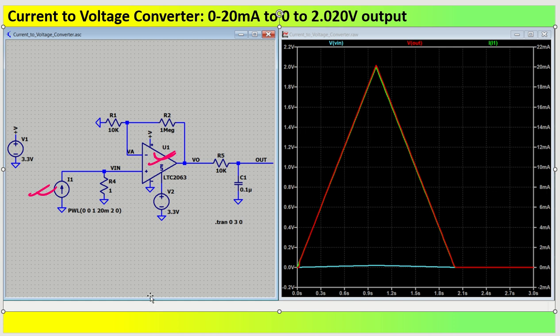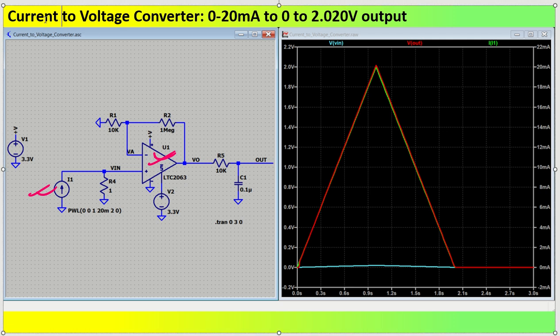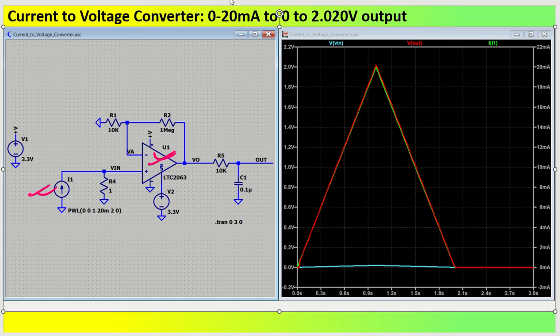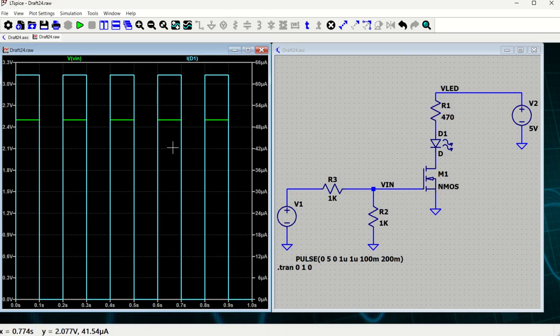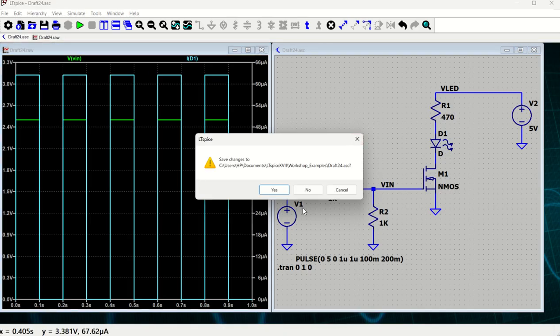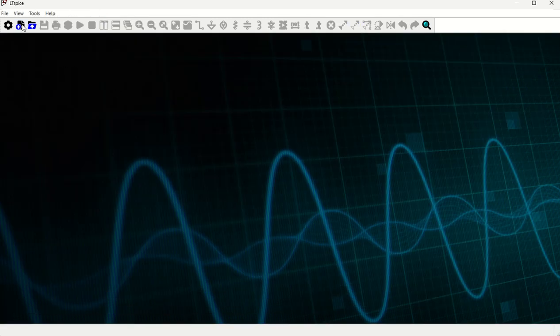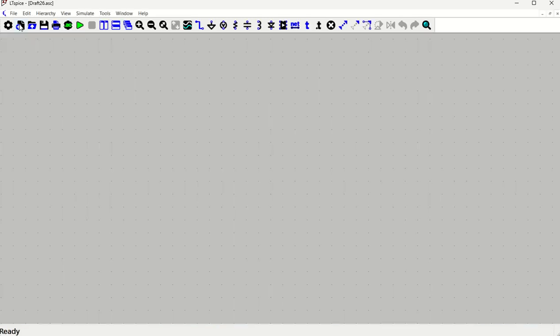So we will construct this circuit in LTSpice and we'll try to show it to you like how it can be varied very nicely, a current to voltage converter. This is a very important circuit that is there in electronics design circuits and everything. So let's open LTSpice. We'll open a new circuit. So press new schematic.